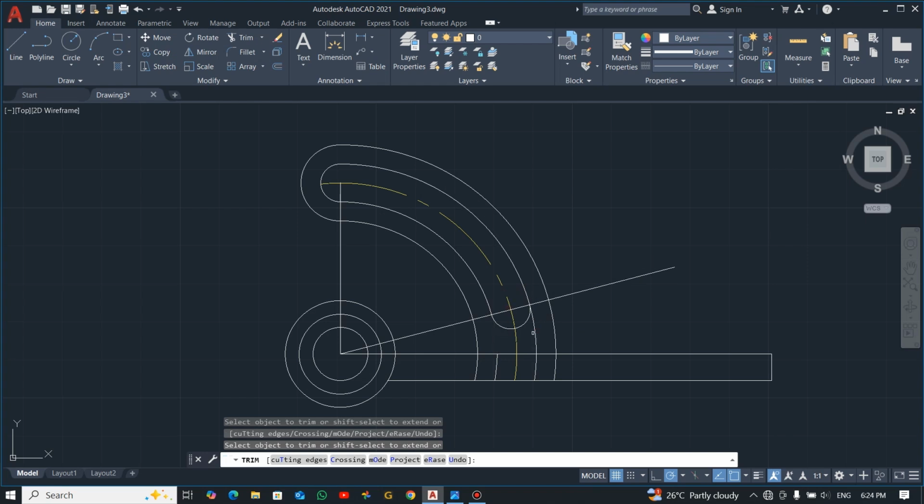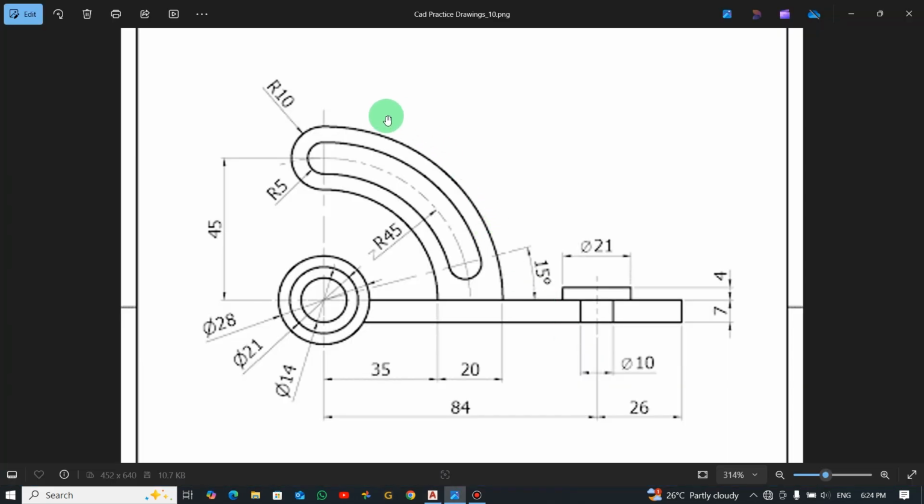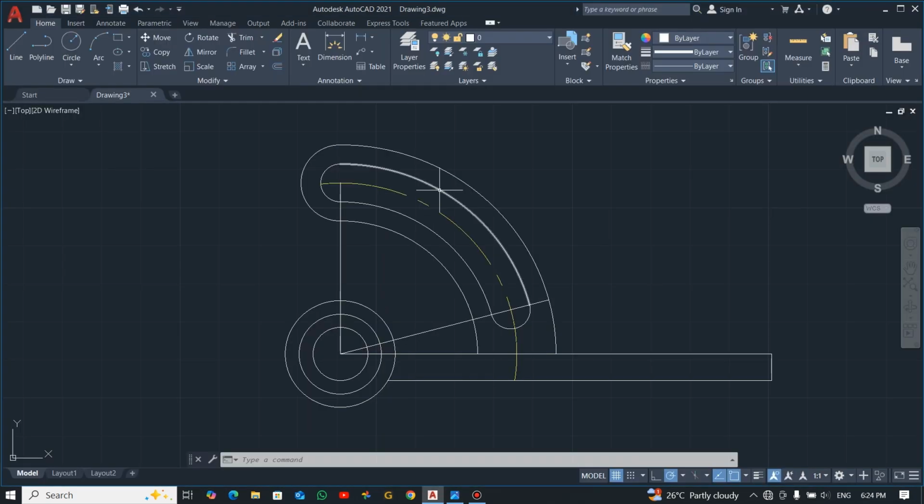You don't need these lines, this and this, you have to delete them. Okay, and trim down here. Okay, you can even trim this one. Alright, so remaining, you can see we are done with this part. Remaining, this side is okay.